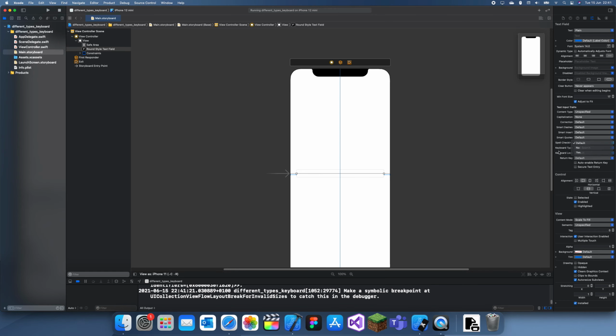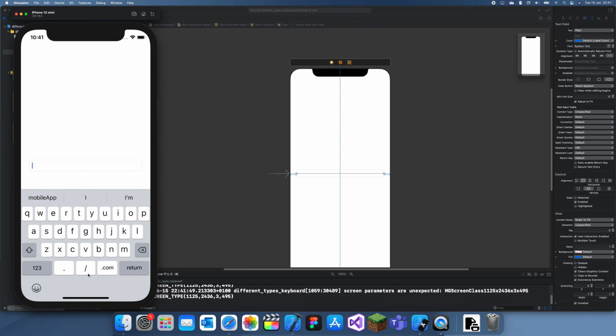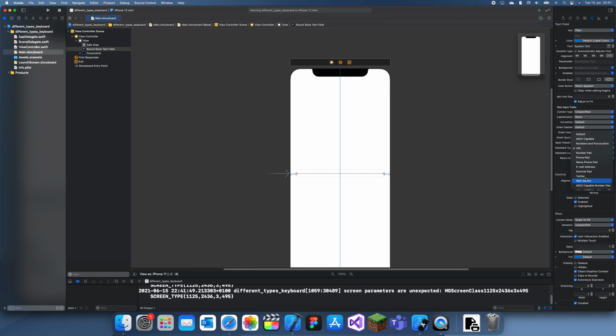All of these keyboard types are really useful if you have a type of data you want to be inputted. You can just select one of these keyboard types, and it'll let you input that type of data. I think URL has slashes and .com and things, so you could use this for web search, but I just use web search. But yeah, that's about it.